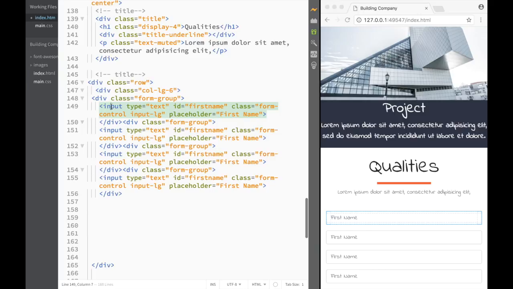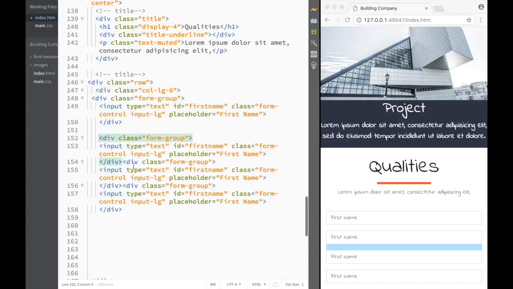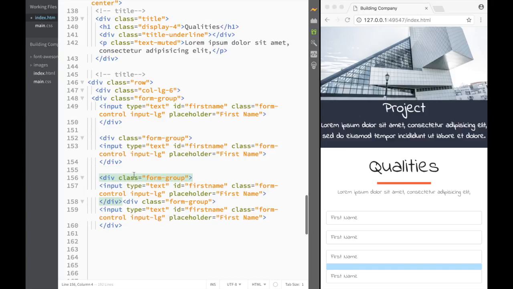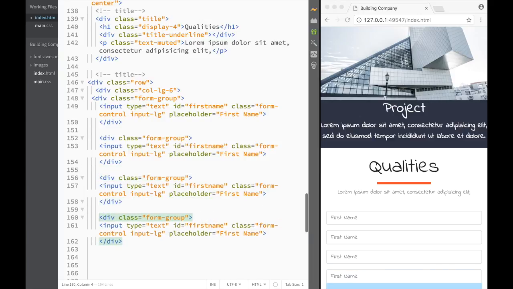And we have over here input, right? This is going to be our input. And then we need to say where's another div, right? So this is another div. This is going to be another div. This is going to be another div.